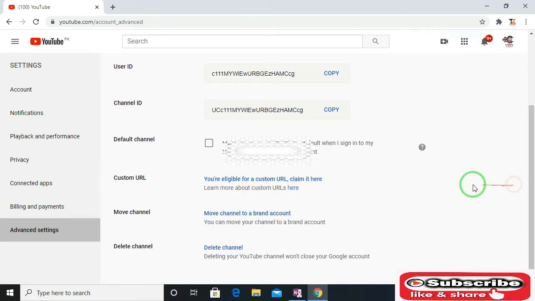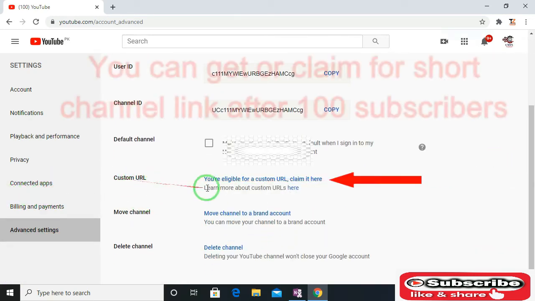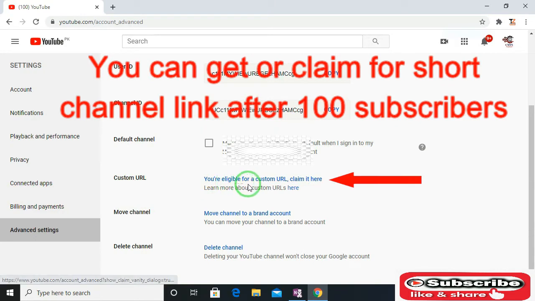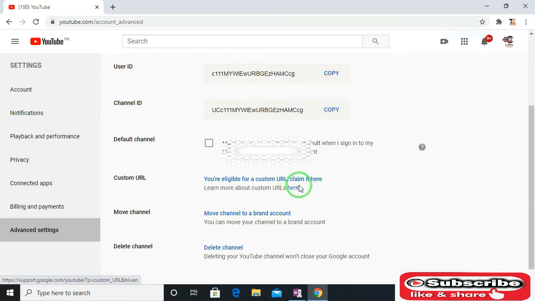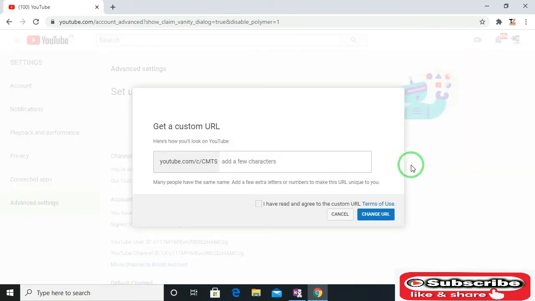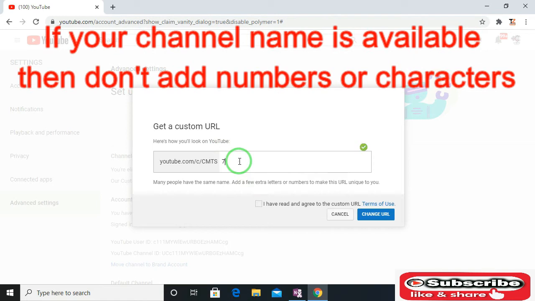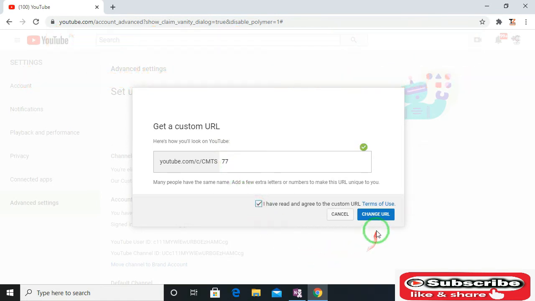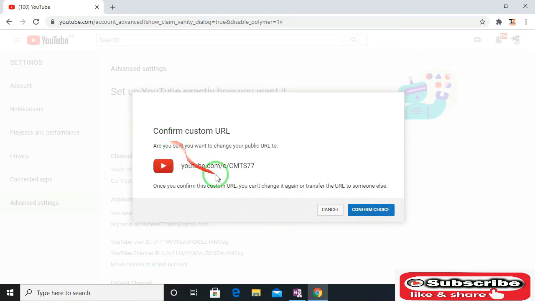Here you must have more than 100 subscribers to claim a URL. Click on claim it here for URL. Now add a few characters if necessary. After adding characters, click on agree and then click here on change URL. If you like it, then click on confirm.